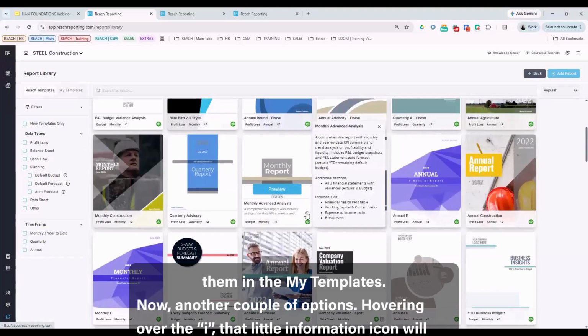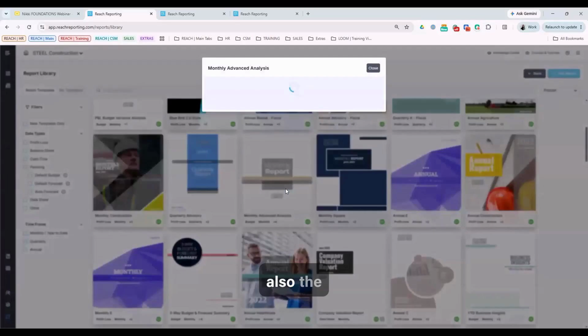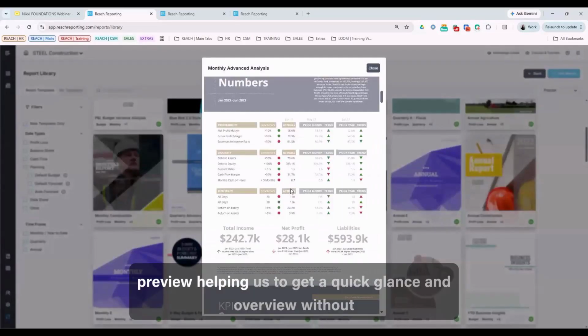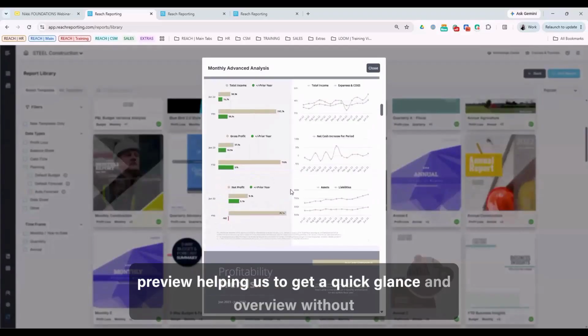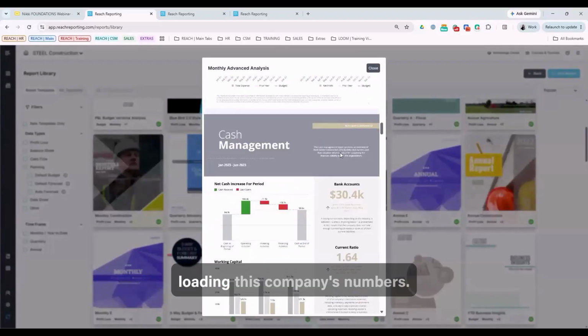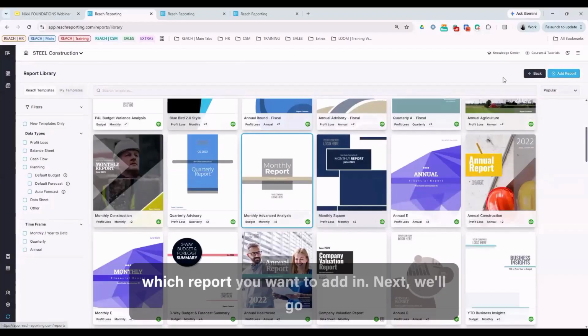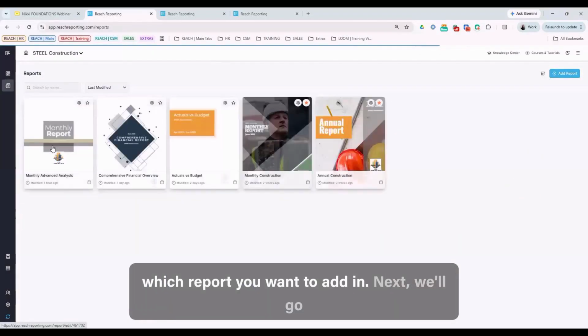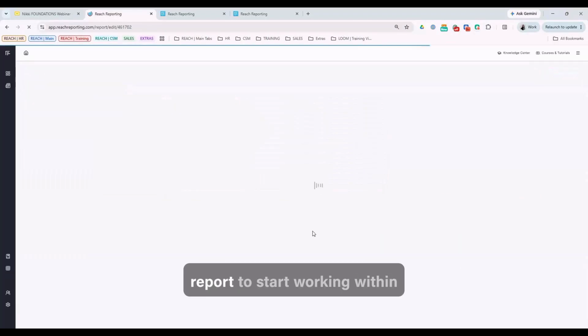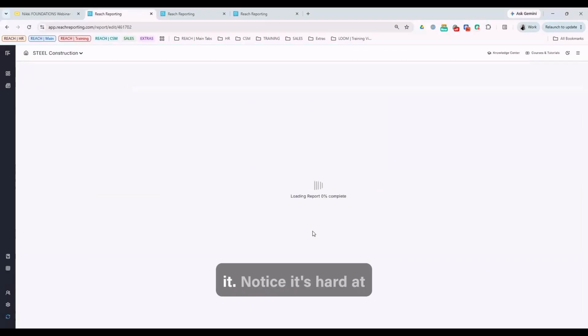Now, another couple of options, hovering over the eye of what's already been pre-built, and also the preview, helping us to get a quick glance and overview without loading this company's numbers. Then you can feel quite settled on which report you want to add in. Next, we'll go ahead and open the report to start working within it.